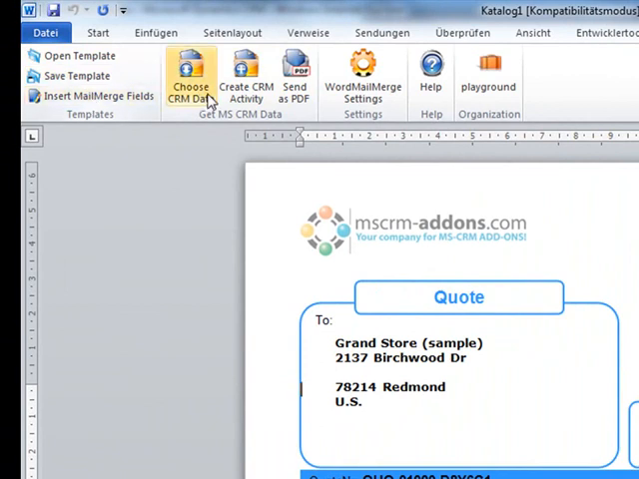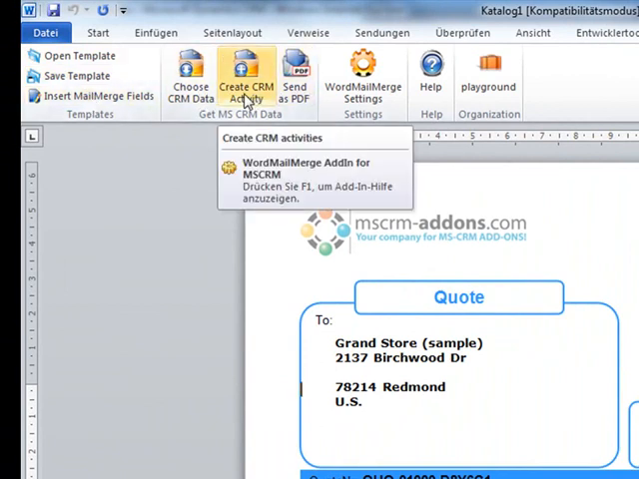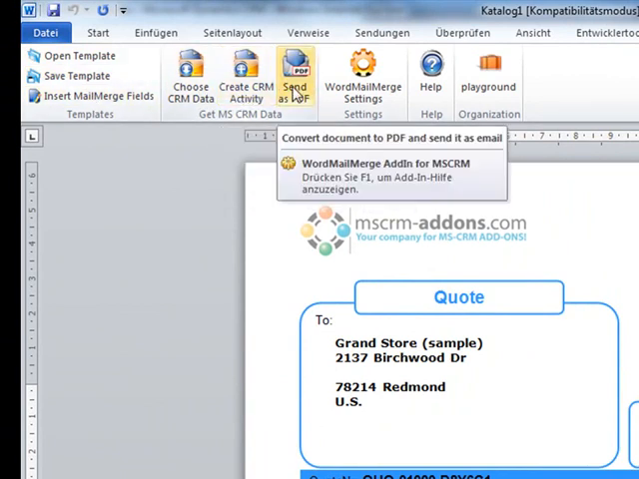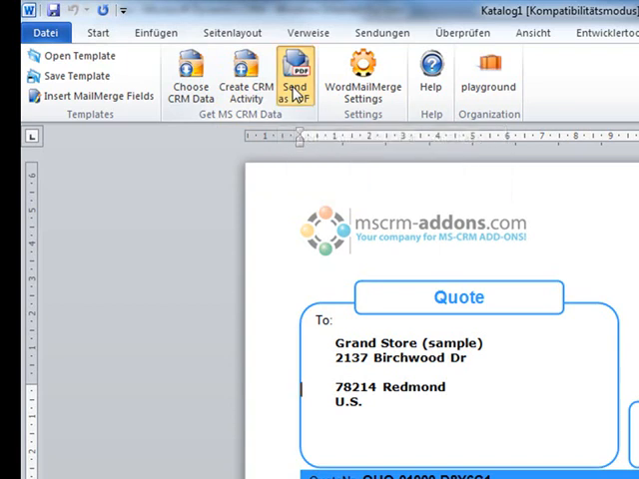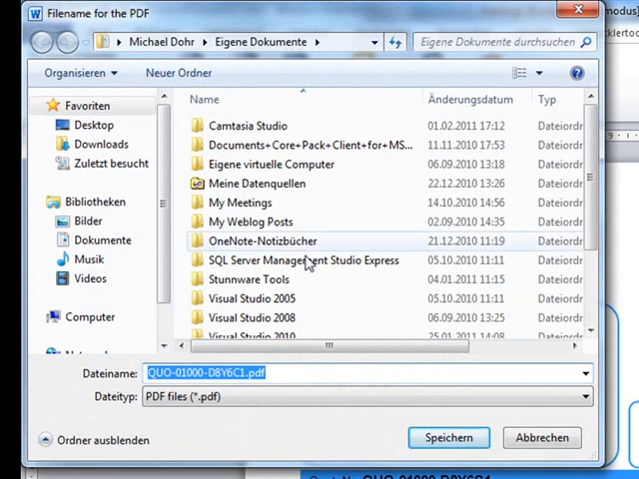It contains several options like create new templates with the insert main materials option, create CRM activities like letter or fax activities, or to send the quote as a PDF. A save file dialog will appear that allows us to choose the location and the name of the PDF file. In our case, we predefined the template to use the quote name as the default file name.